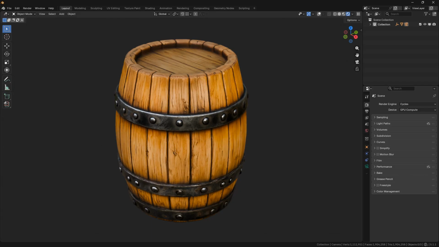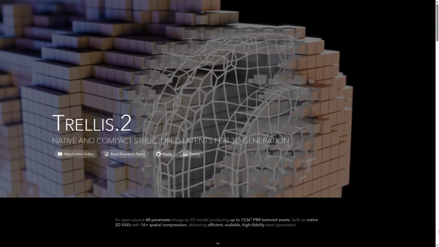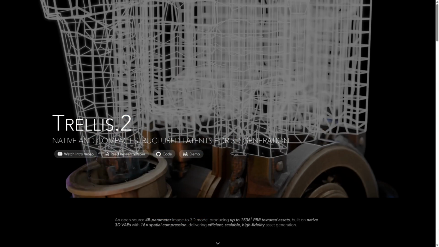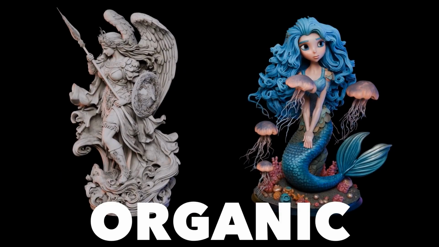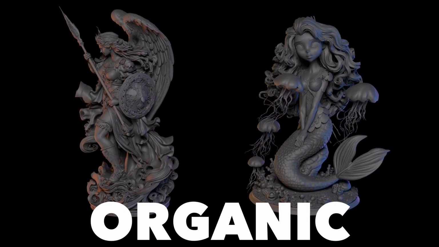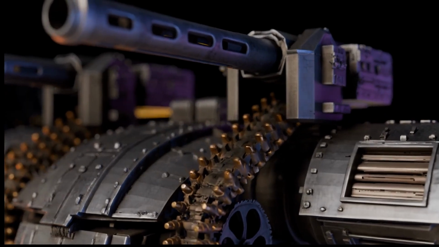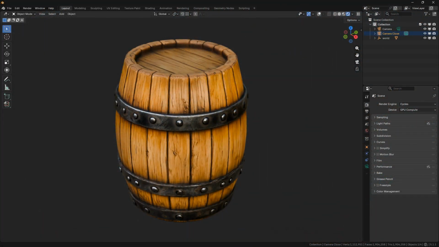Here's a 3D object I generated locally on my machine using Trellis. There's a link in the description showing how to set it up on your own rig. Unfortunately, it only works with NVIDIA cards for now. There are online options like Meshy, but they're not local or open source like the Trellis model.